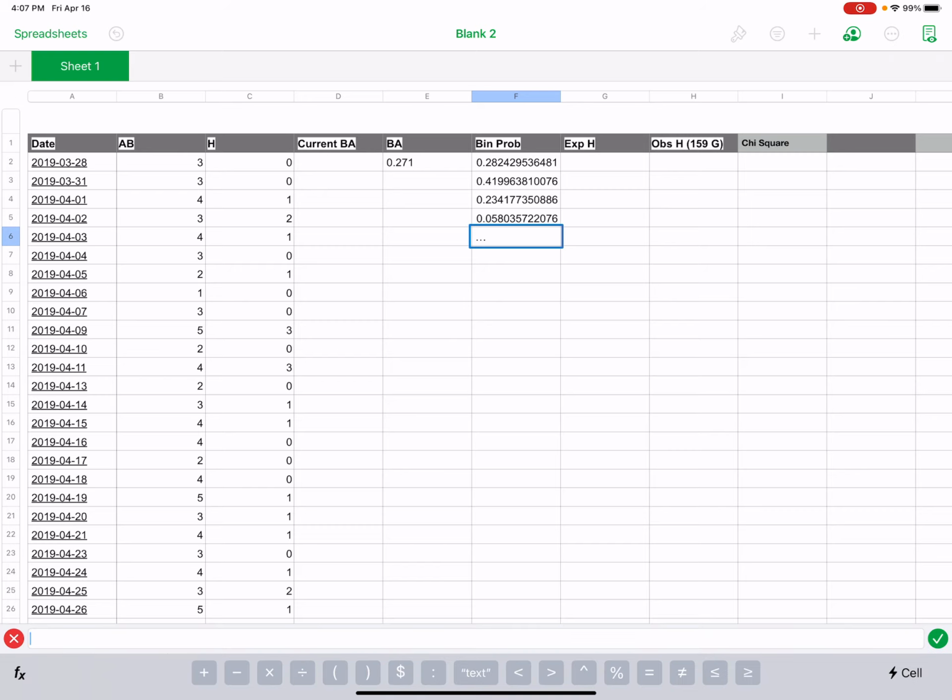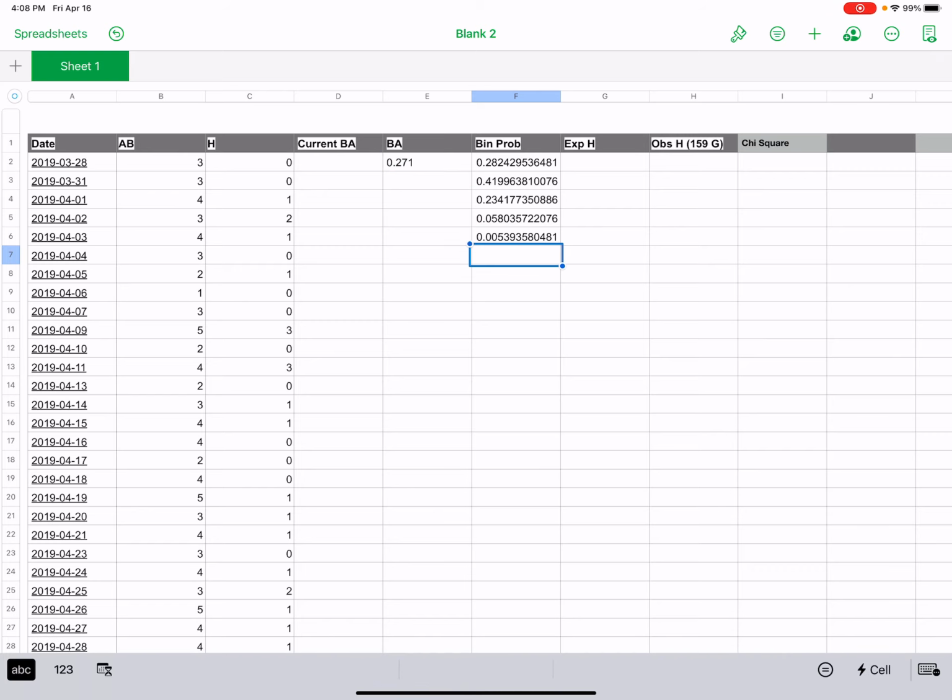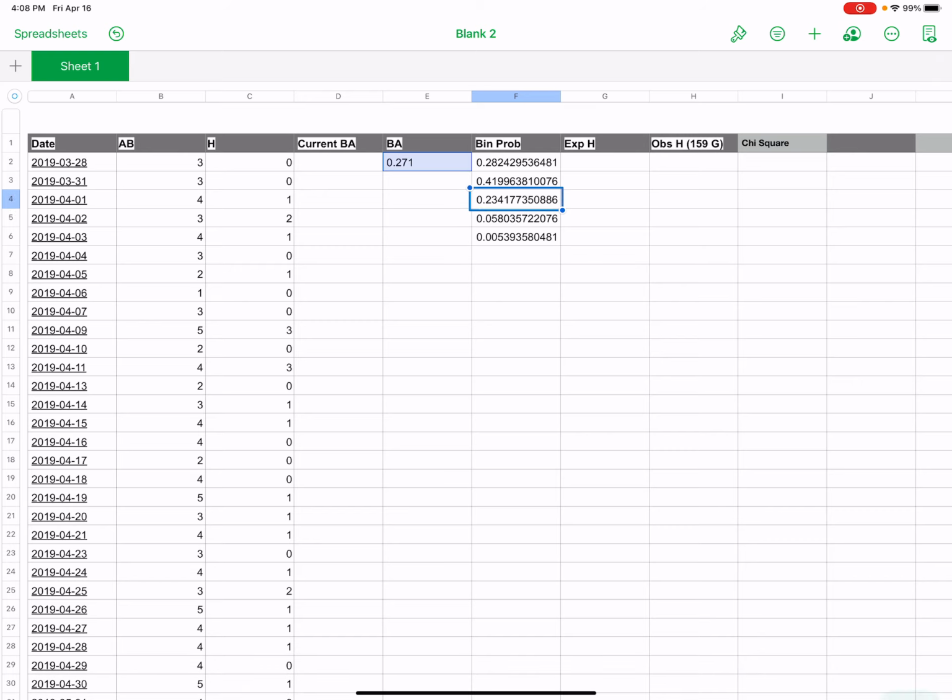Last but not least, equals 1 times, oh man, he went 4 for 4. He got 4 hits. Raise his batting average to the 4th times 1 minus, note that parenthesis, batting average, oh, whoops, that's not what we wanted. Sorry, batting average, that's what we wanted. Raised to the 0. And that's very, very rare, right? Okay. So them's your probabilities.